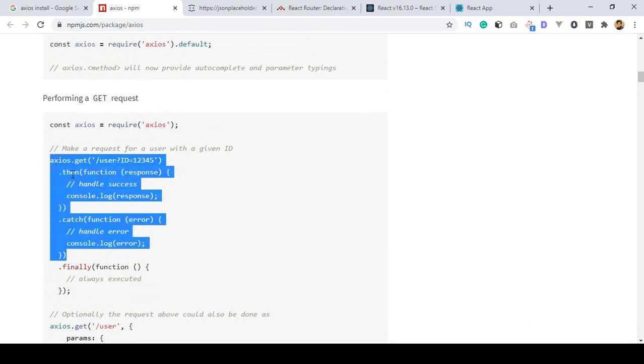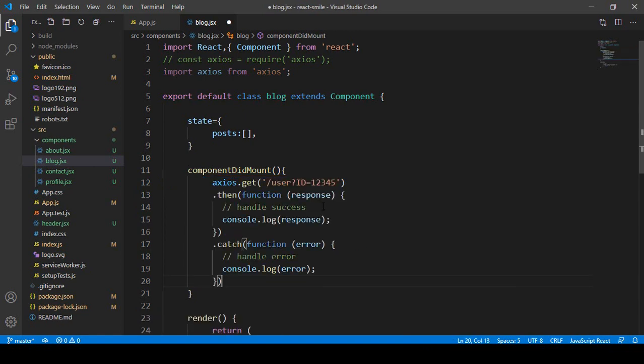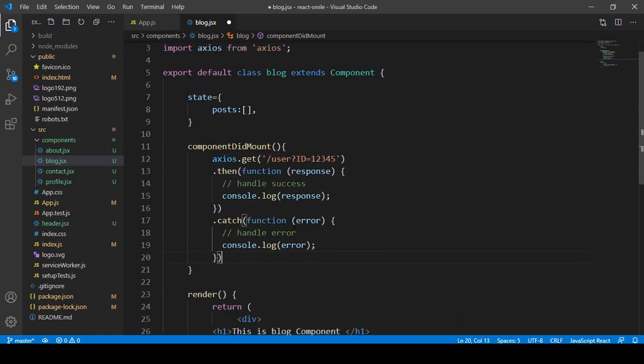So there are these two methods, the then and the catch, right? I have already discussed those things with you. So now I just simply copy it, and now I just simply add that part in our componentDidMount method area. So I just simply paste it. So now friend, I think you already know about it.